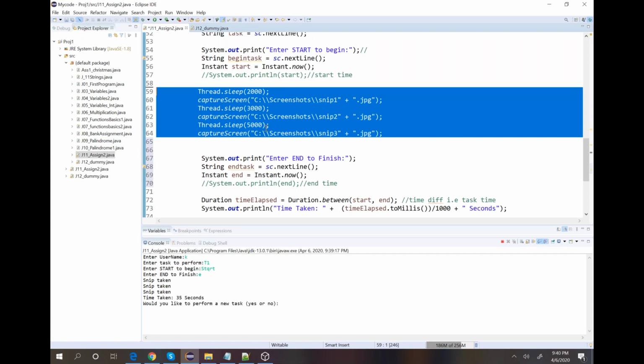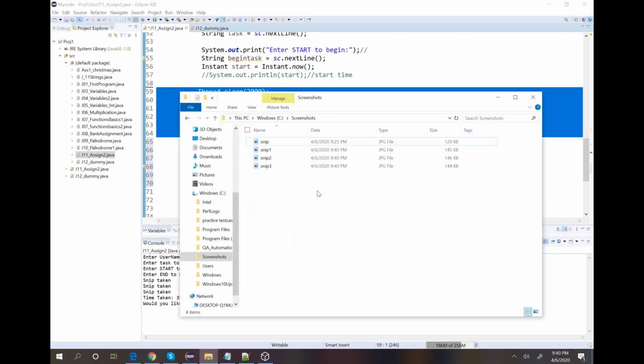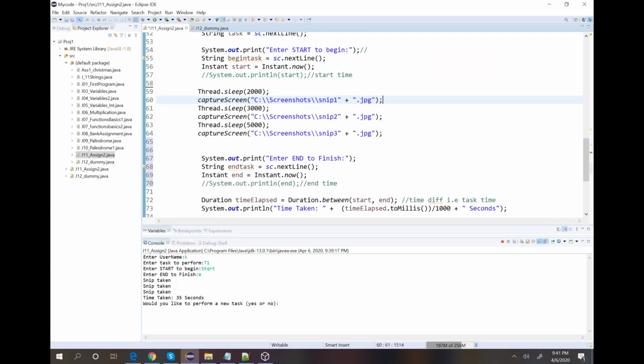Okay, so I have Thread.sleep of 2, 3, 5 seconds, and snip1, snip2, snip3. And at this point, let us see, we should have those 3 screenshots. Updated. Yes, it was. Okay, very, very good script. You were almost there. I just tried to put them together into one. And this is a very good one.